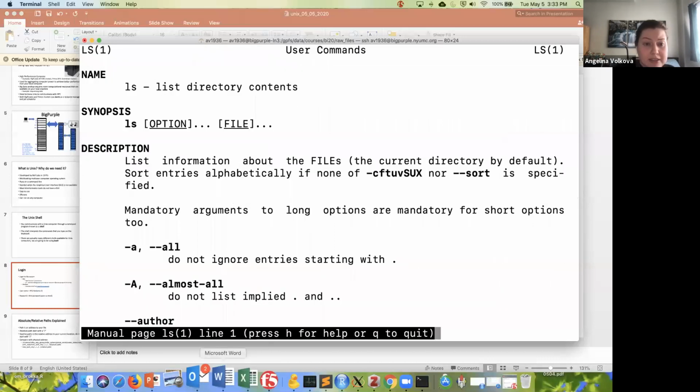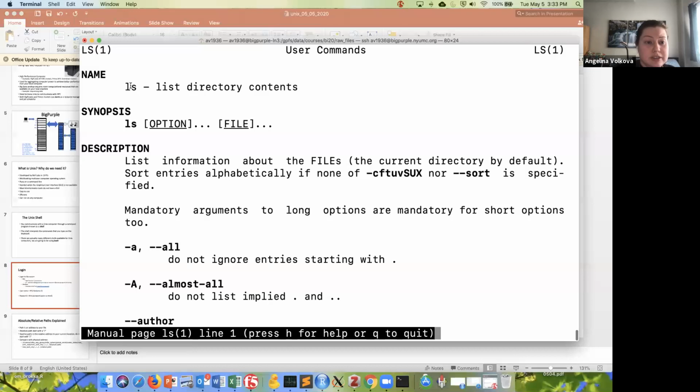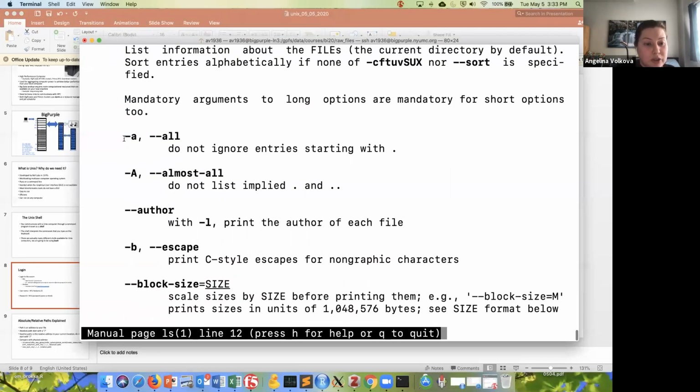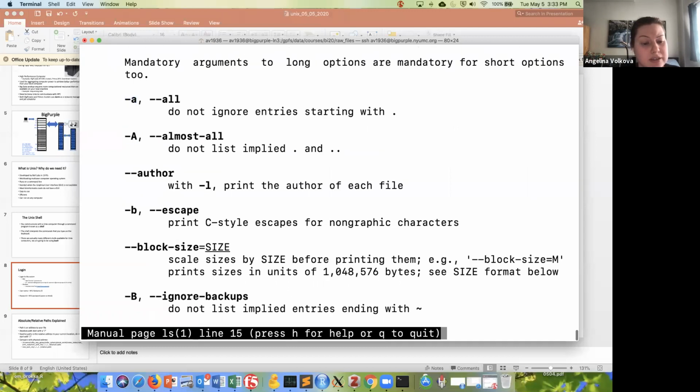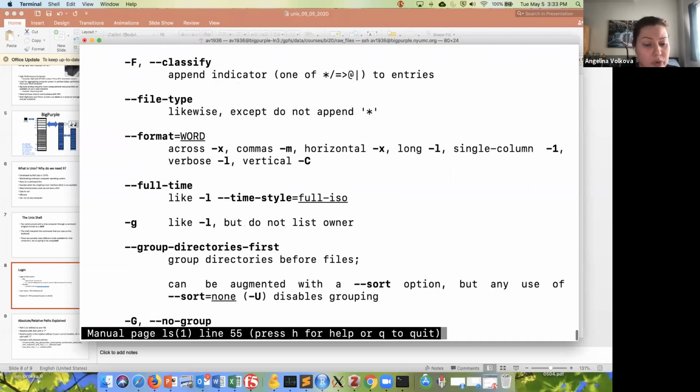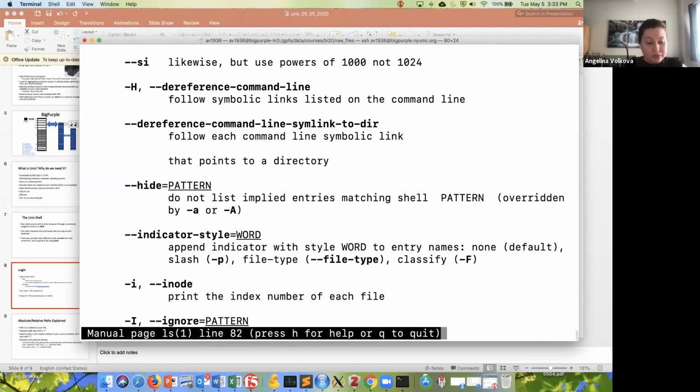In this case, it shows you what it does. The name is ls, and it lists directory contents. Then it shows you all the options available. You can type, let's say, a, and it's going to show you all the hidden files. And there are some more flags that you can use depending on what kind of task you are trying to perform.